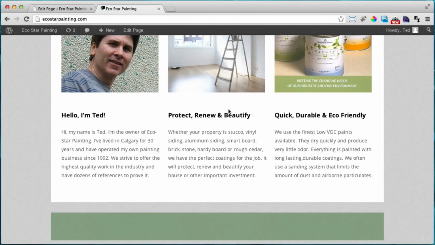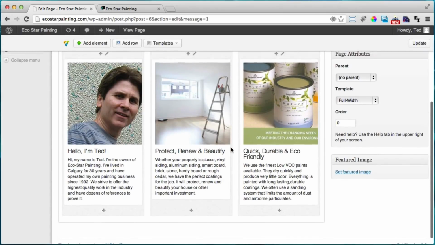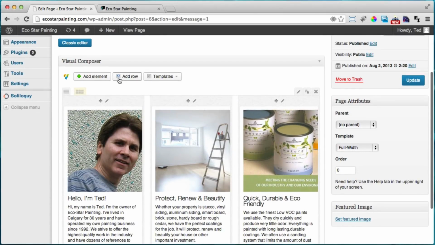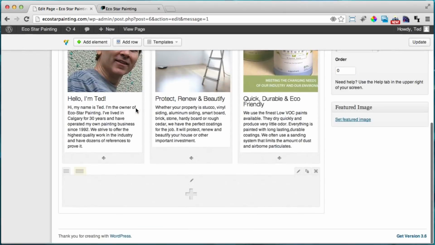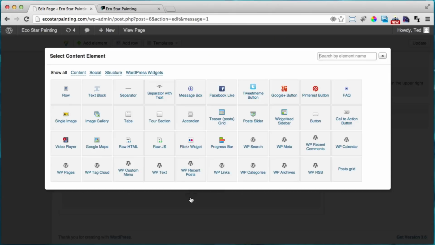So the last finishing touch for the homepage is going to be a little call to action button which says click here to learn about our services, and it's going to be right below these images and this text. So let's do that. Let's head over to the homepage and then we're going to add another row. So let's click add row, and it'll add a little row right here. And then let's click the plus. And let's add a call to action button. And that's going to be right here.